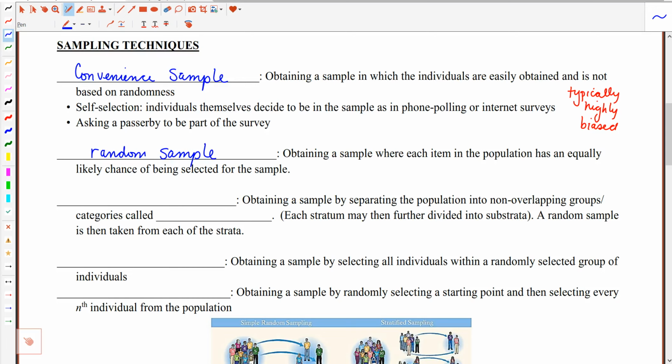The next type of sample that we could obtain is called a stratified sample. A stratified sample involves obtaining a sample by separating the population into non-overlapping groups or categories that are called strata. As an FYI, each stratum may be further divided into substrata, so you can keep breaking this group down into smaller and smaller units, and then a random sample is taken from each of the strata. So this is where the randomness is introduced.